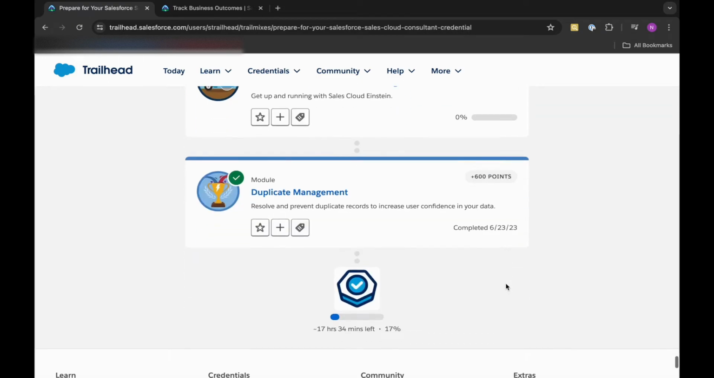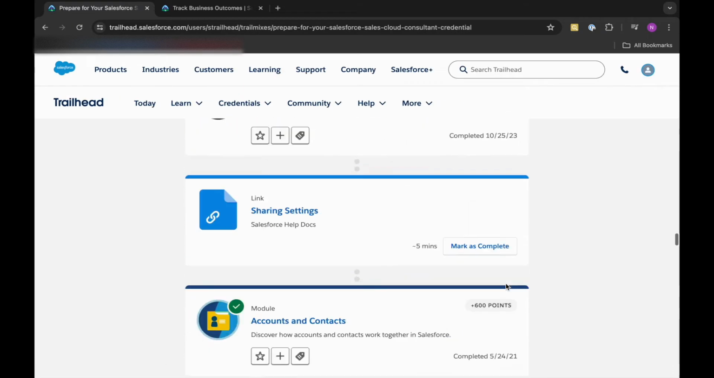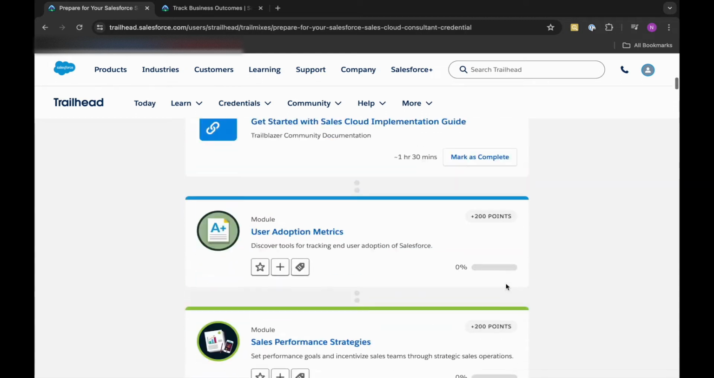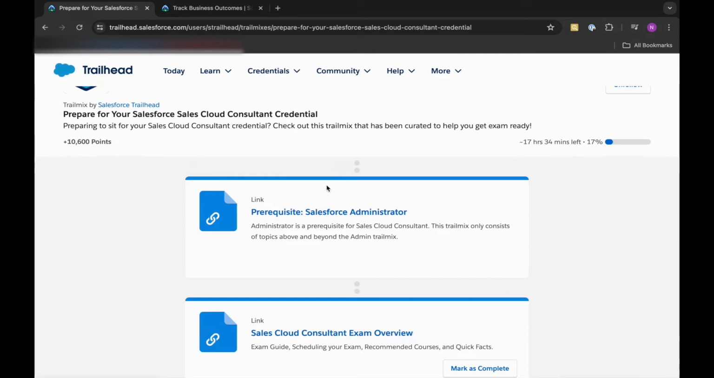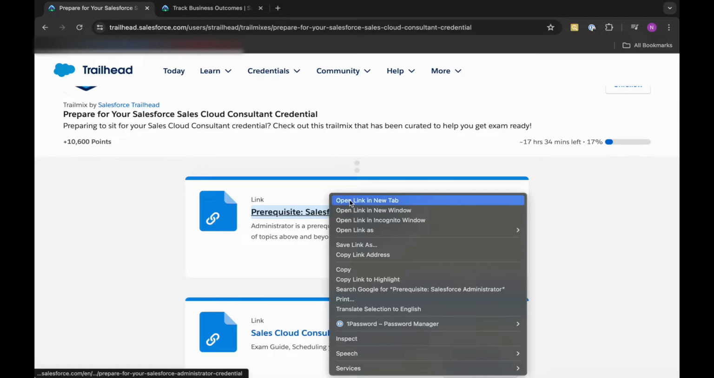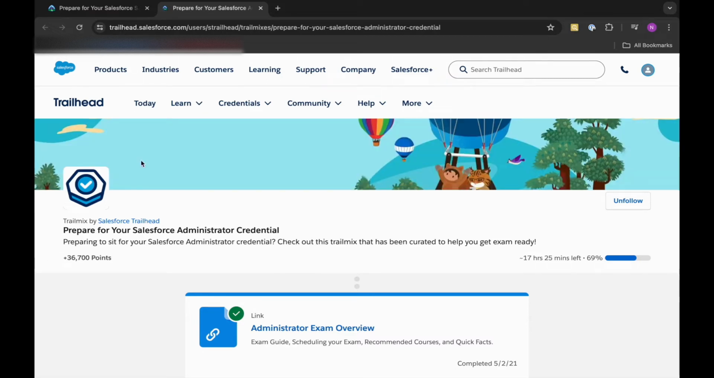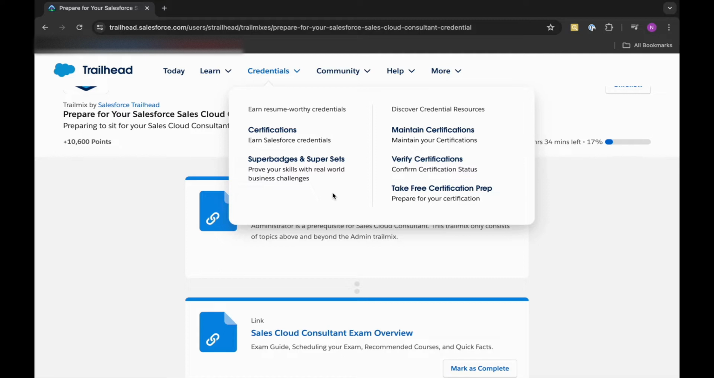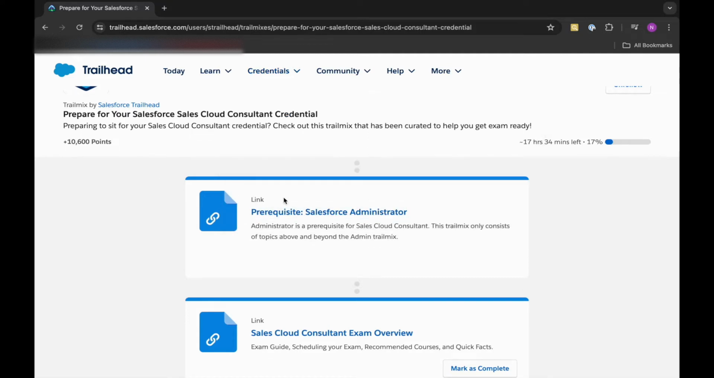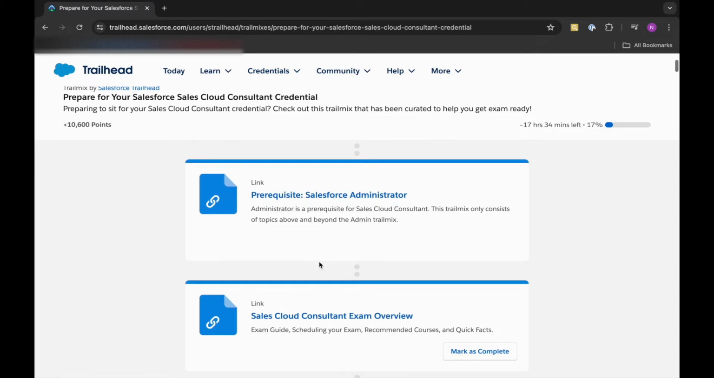because of Salesforce admin TrailMix. So you need to complete that first. So if you will click on this, you will see this TrailMix, which is for Salesforce admin certification. So if you have not completed it, please do it, and you will have to have that certification as well for that Salesforce administrator.